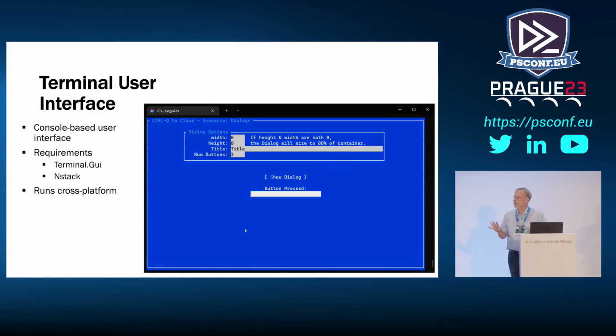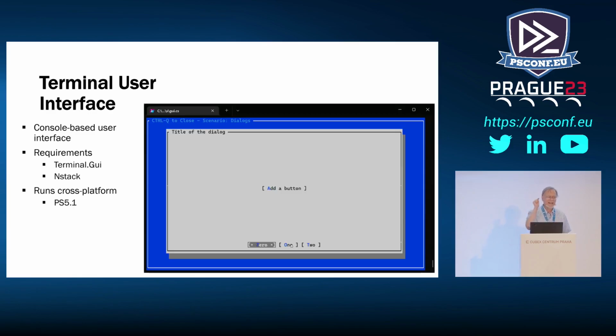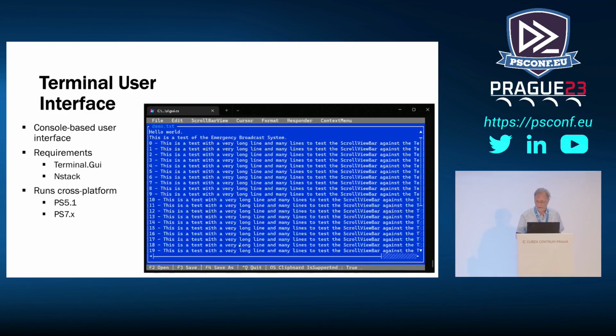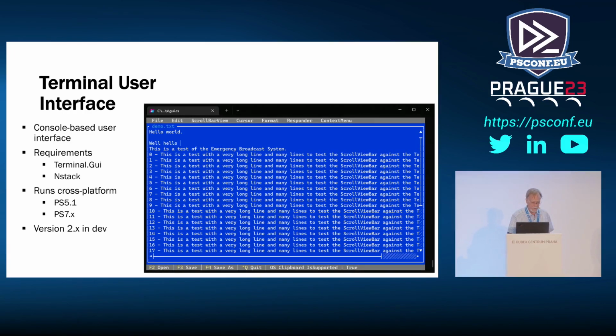The nice thing about all of this stuff I'm going to show you is that it does run cross-platform. So you can build a TUI-based tool that will work in Linux, Mac, and Windows. It does run cross-platform, although I'm focusing entirely on PowerShell 7, primarily because I want the cross-platform support.